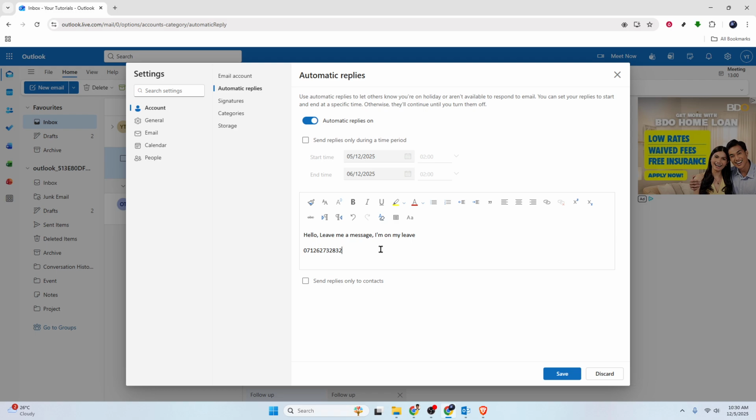If you want replies sent to people outside your organization, enable that option to ensure external contacts also receive your message. Once satisfied with the message and schedule, click Save. Now, anyone emailing this account will receive your automated no-reply based on your rules.